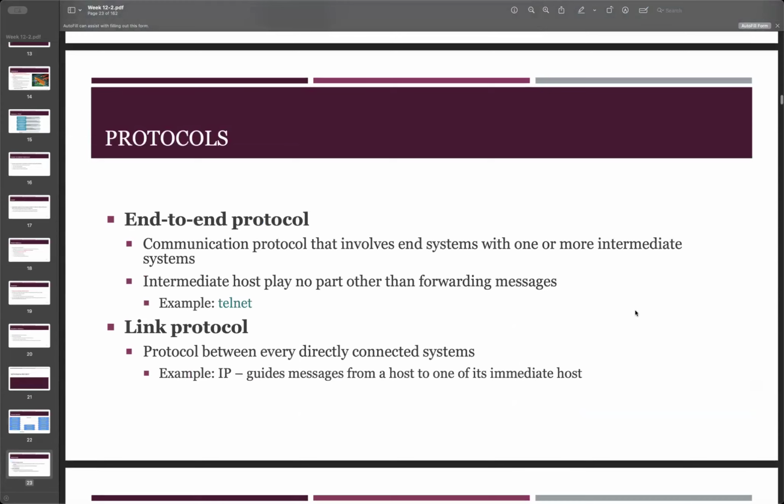For this communication, we have different types of protocols. One is called the end-to-end protocol. This is a communication protocol involving the end systems, with one or more intermediate systems, those intermediate hosts, playing no part other than forwarding the message. If you know telnet, right? Telnet is an end-to-end protocol.